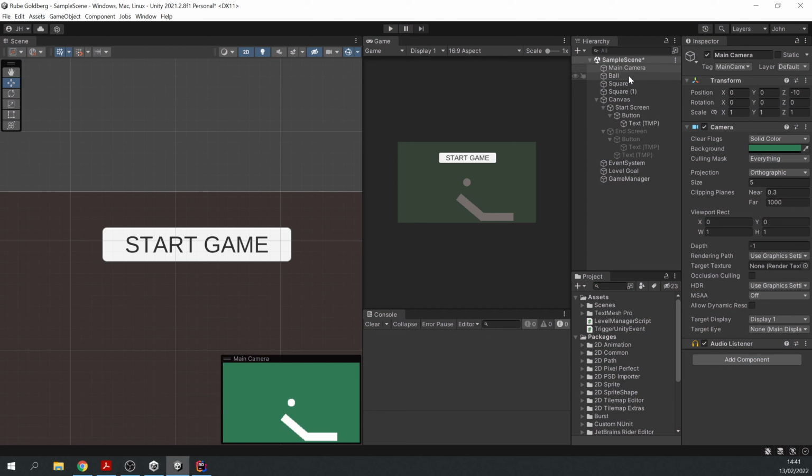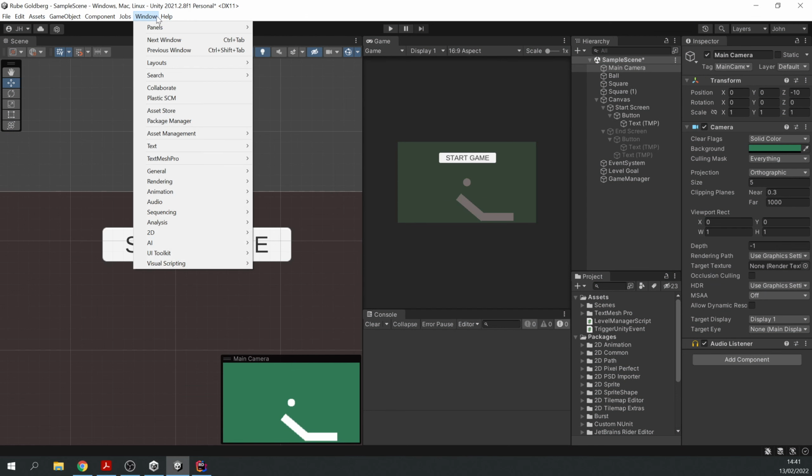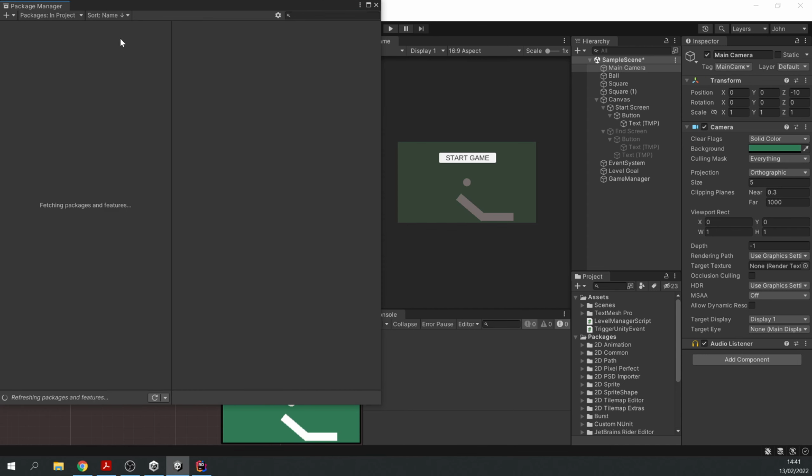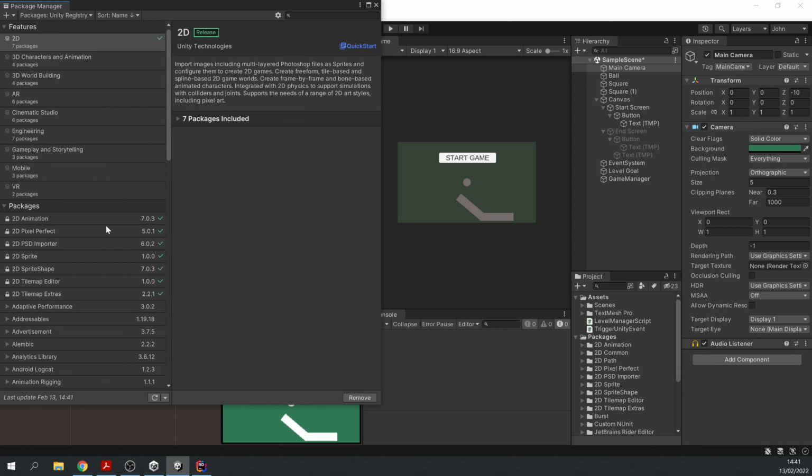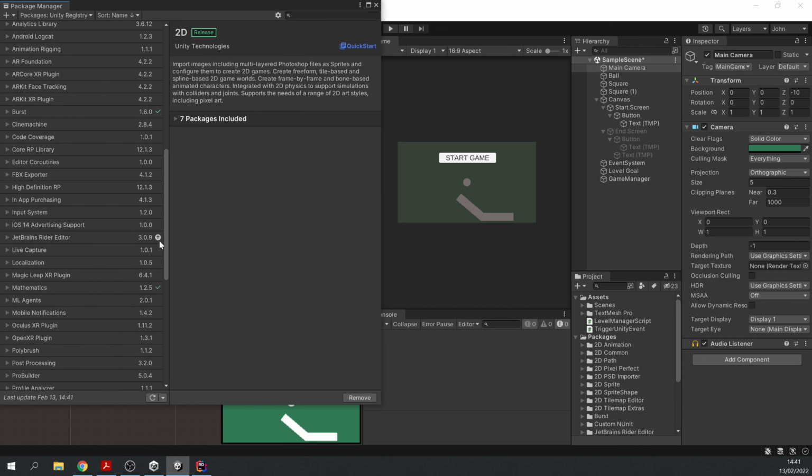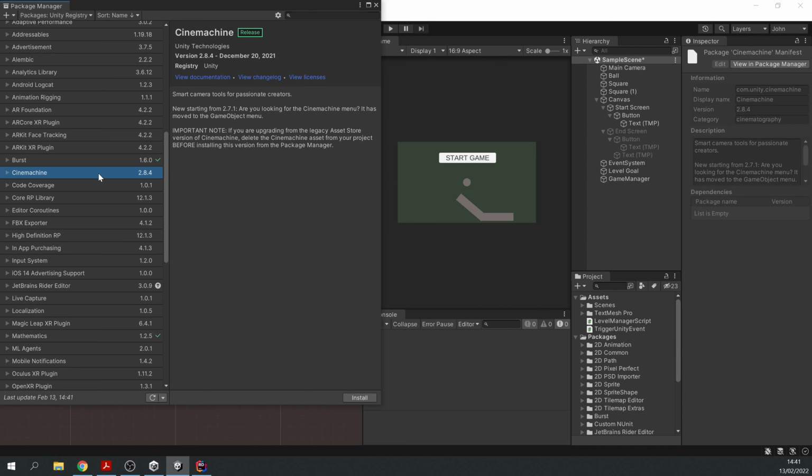So to fix that, we're going to use a Unity package. We're going to go Window, Package Manager. We're going to change this from packages in project to in the Unity registry, and we're just going to have to wait for this to load. I'm just going to get a package called Cinemachine, and that's going to control cameras for us.